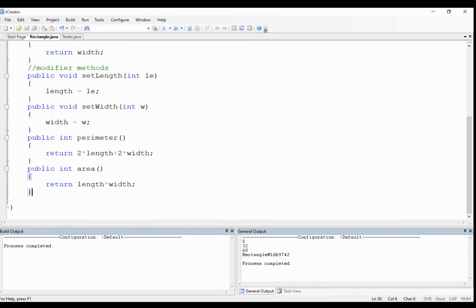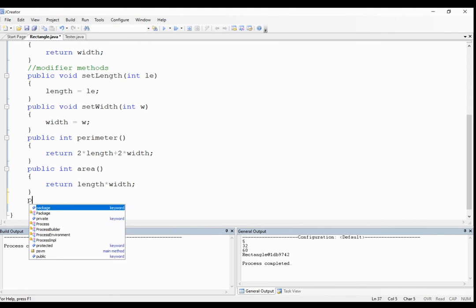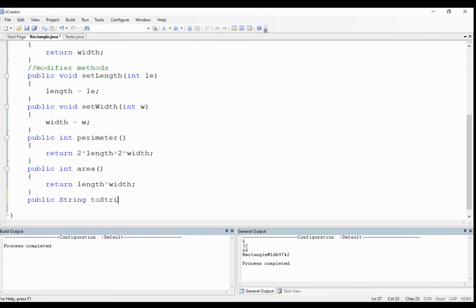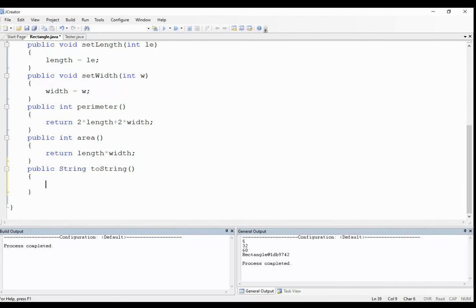So we're going to go to the rectangle class, public String toString. So what do you expect to see if you print the object? Okay, let's say I want to see the length, the width, the perimeter, and the area. So I can do that. I can put, for example, length, and then I'm going to put the length, okay? And then I'm going to put the width, okay? And then maybe I'm going to start a new line. So I'm going to put \n, and then I'm going to put the perimeter.